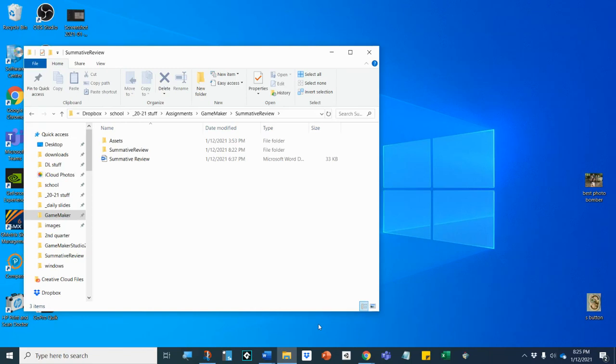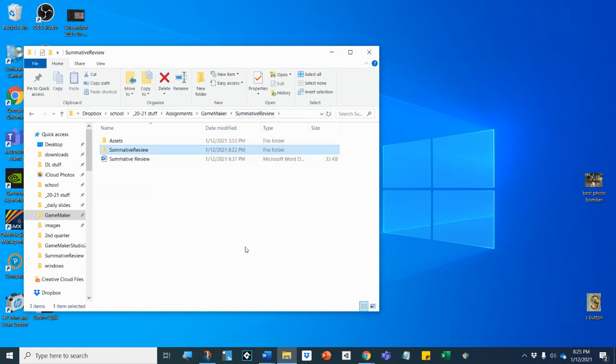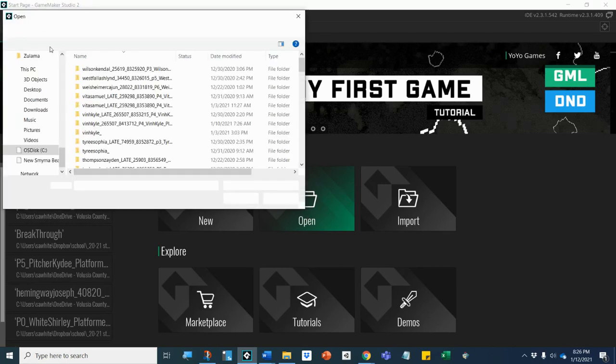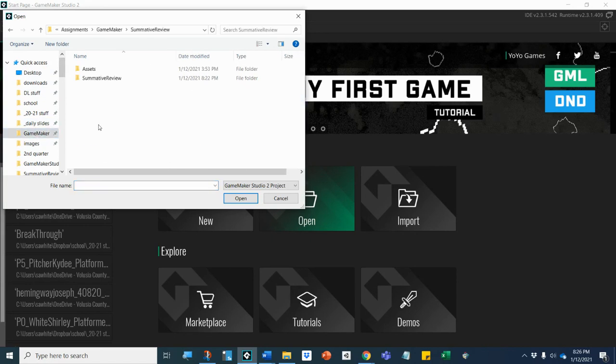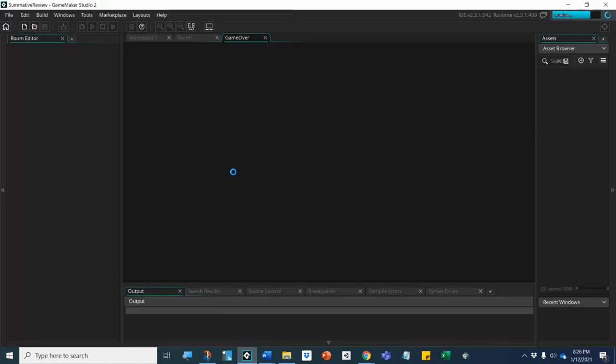Okay, so now that you have downloaded the zip file and extracted it, I hope it's in your GameMaker folder in your OneDrive where it's supposed to be. You need to open the game. However, you cannot just double click on this and open the game because we have some issues going on with GameMaker right now. So instead, you need to open GameMaker and then click Open. And now navigate to your GameMaker folder inside of Summative Review until you get to the game, and it will open for you.